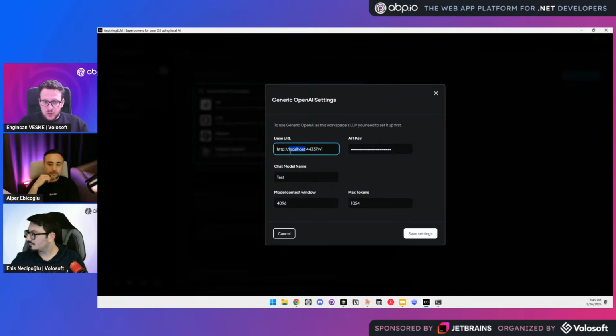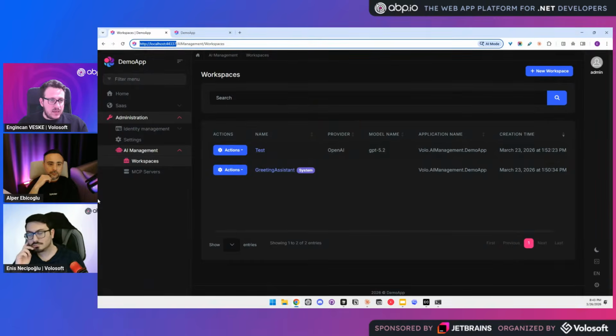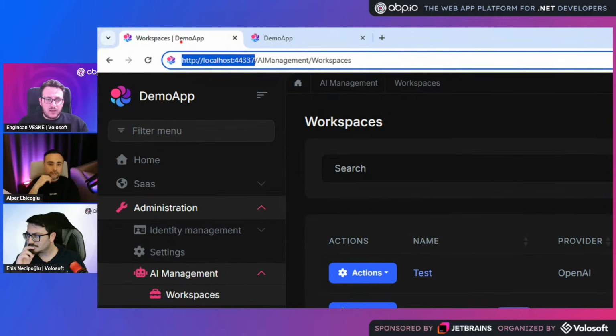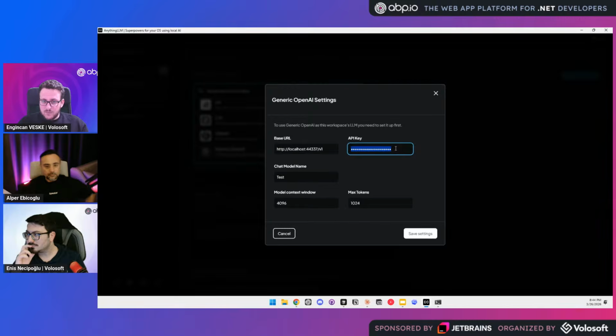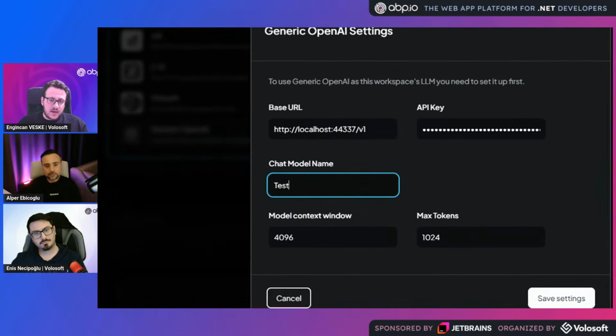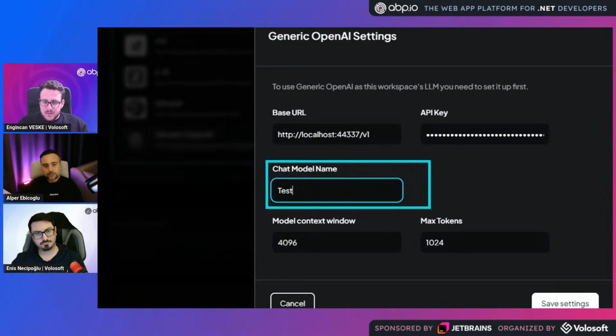We have the base URL in here, which is the same as our application. So if we go back to our application, it is the same URL with the v1 path. So we just need to define it as the base URL. And for the API key, I've already copied the bearer token, and I can use it in here. And it also expects me to write the chat model name in here. And this is actually the workspace that you use in your AI management module.